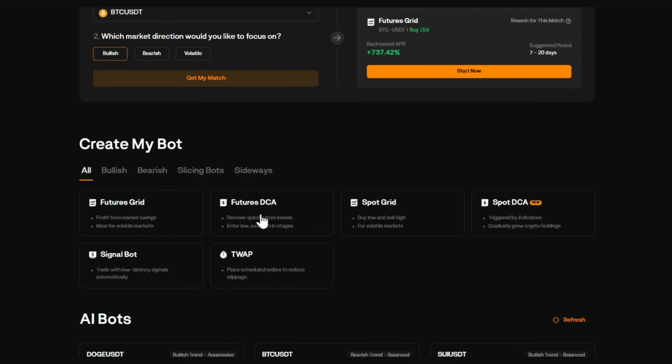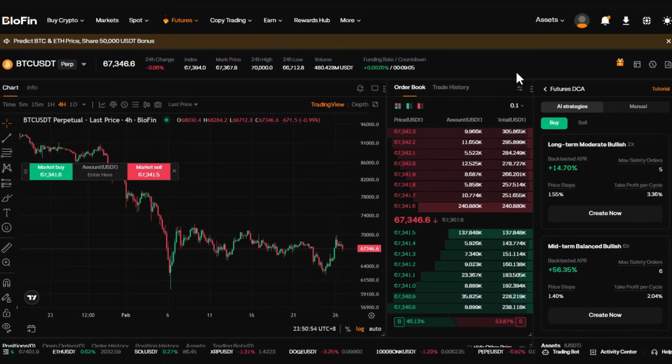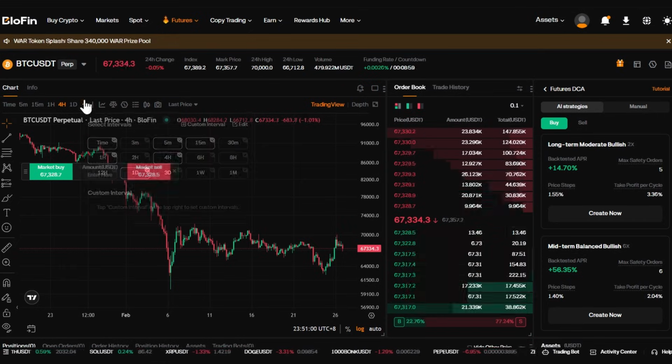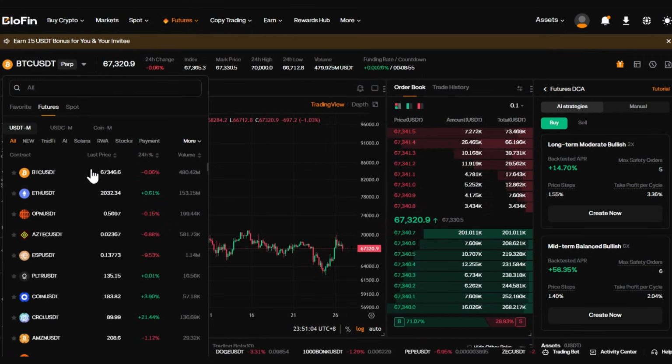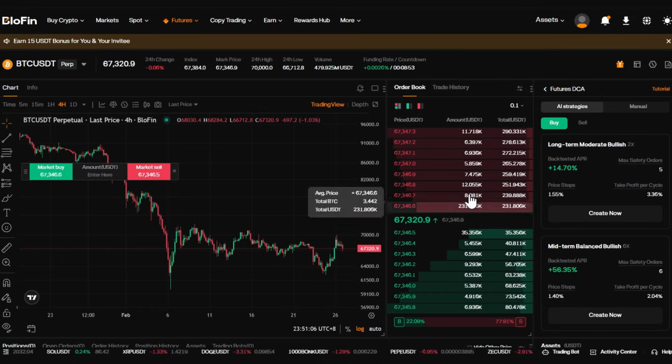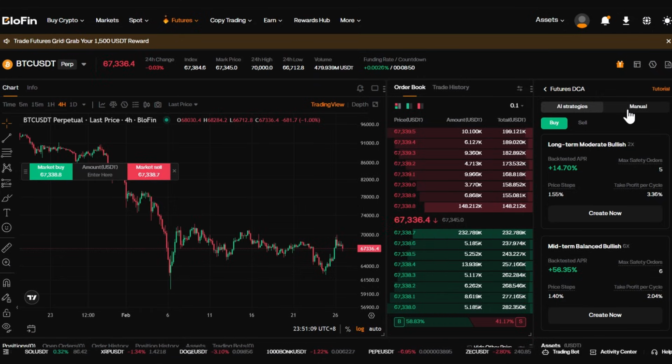Next up is the Futures DCA Bot, dollar cost averaging with leverage. This is ideal if you want to accumulate a position over time while using leverage to amplify your returns. Here's how it works. First, select your trading pair, choose the crypto you want to invest in on the upper left corner. On the right side, you can still see two modes like before, AI strategies and manual.